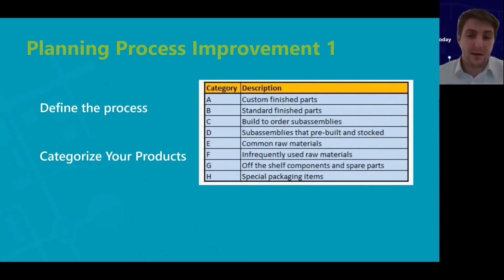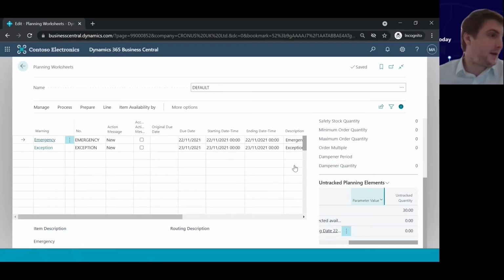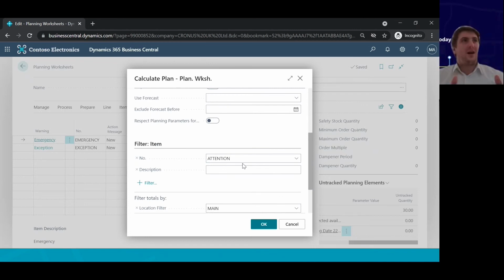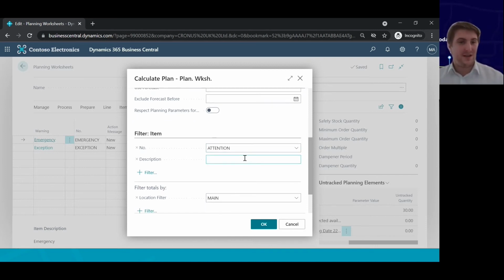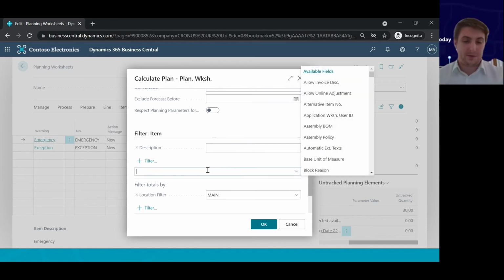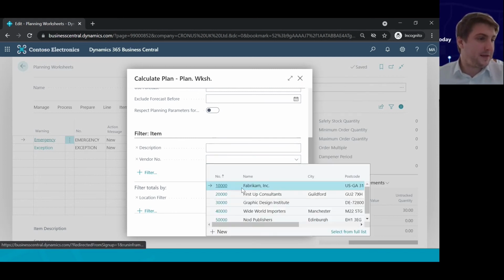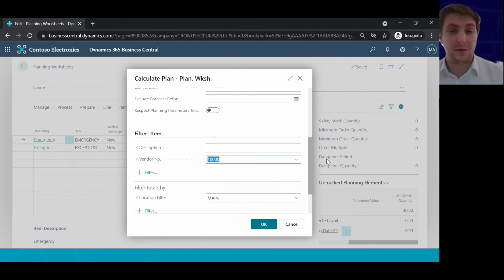So how do we do it? If we go back to the planning engine, I will go to prepare and calculate regenerative plan. The whole logic and the whole knowledge of how we implement the system is about how we run the planning worksheet for the right amount of data. On the item card, we have a field called vendor number. So I can just populate the vendor number here, then the system will run a plan only for items which are assigned to this particular vendor.